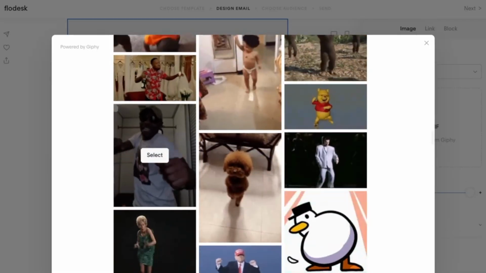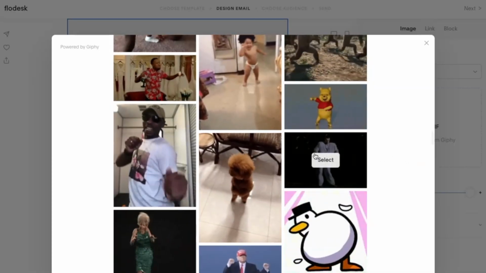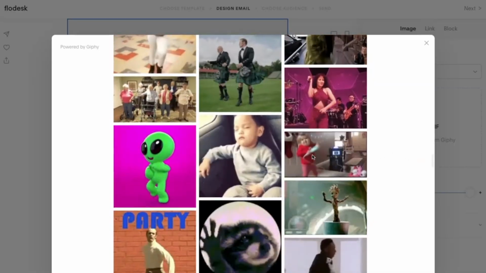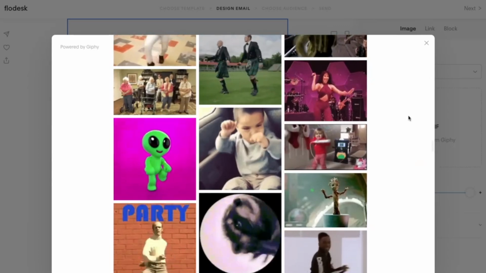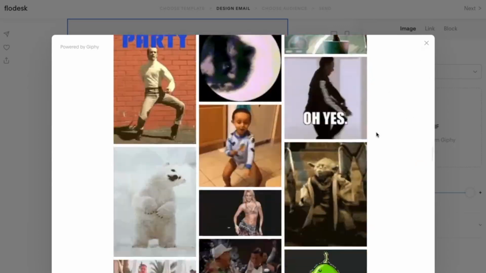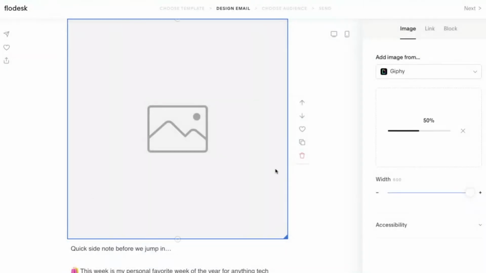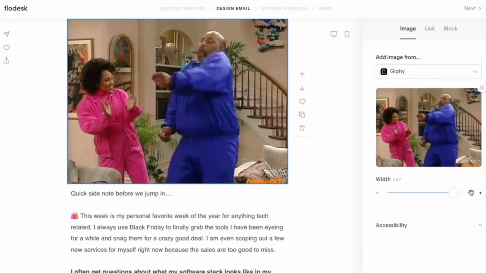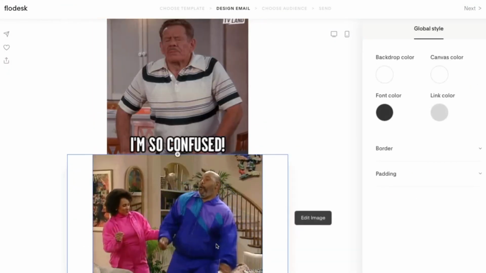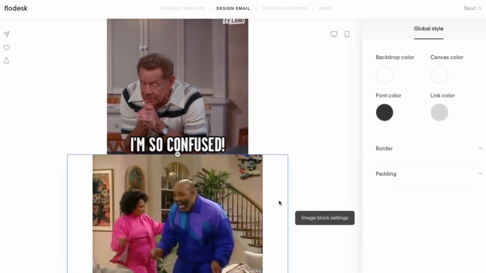And this is just a great way to add some comedic relief or just to really grab their attention as they're scrolling, or stop the scroll. So let's add this one right here from Fresh Prince of Bel-Air, and we can make it a little bit smaller. So that is how you add a GIF to your emails in FLODESK.